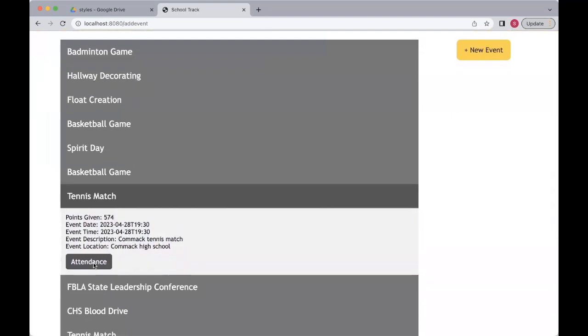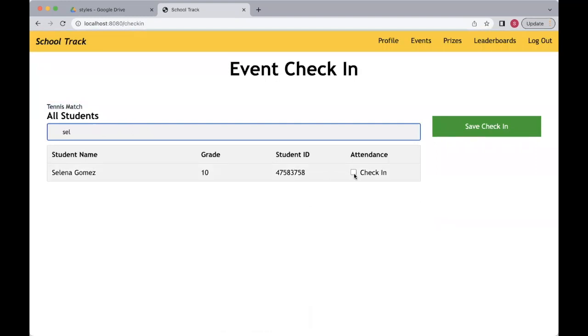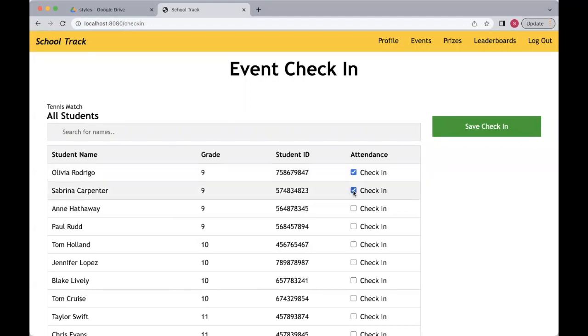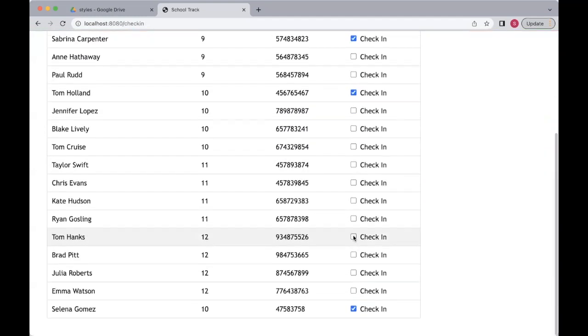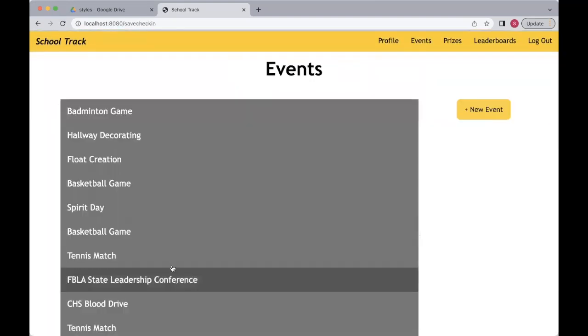Next, if the admin clicks on the attendance button, they are taken to the event check-in page for that event. Here, while the event is occurring, students can come in to check in, and they are able to be checked in through the use of checkboxes. You can check in multiple students at a time, as I will just check in a few here. And then you have to click Save Check-in once you are done.